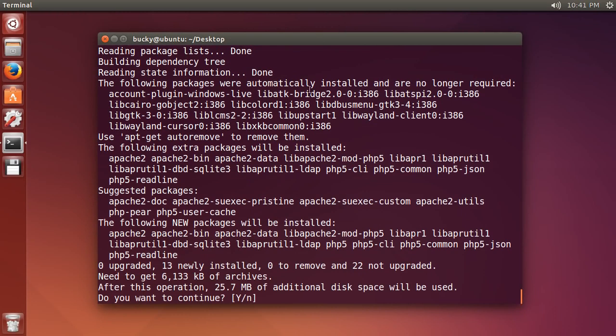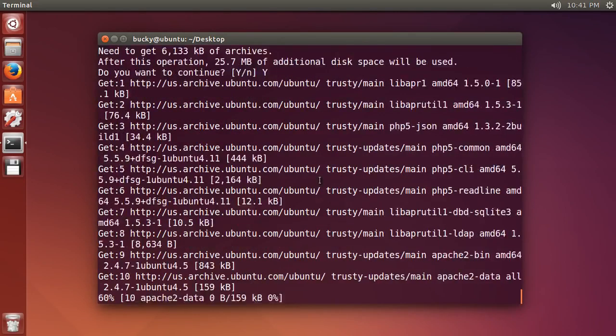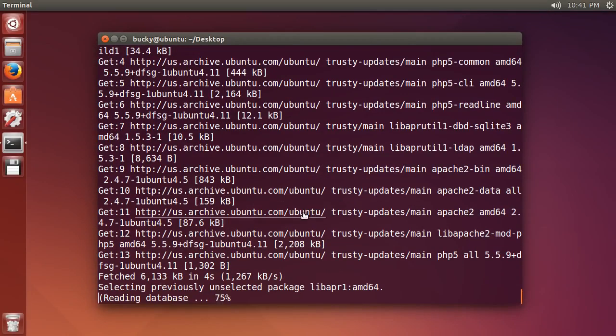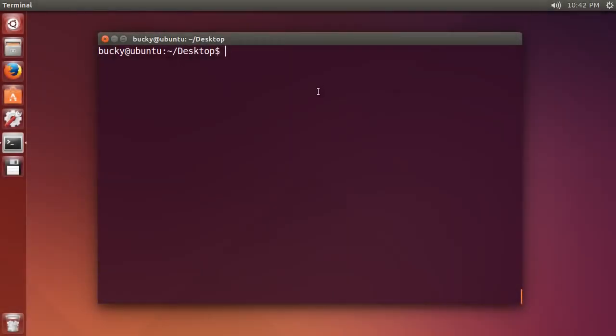So hit enter, and it's going to say, okay, this package is going to take up this much amount of memory. Are you cool with that? Yes. Go ahead, do your thing. Okay, it's installing. And alright, I paused the video. I didn't think you guys wanted to just wait there and see the entire installation. But that's all it is. sudo apt-get install and whatever the package name is that you want to install.